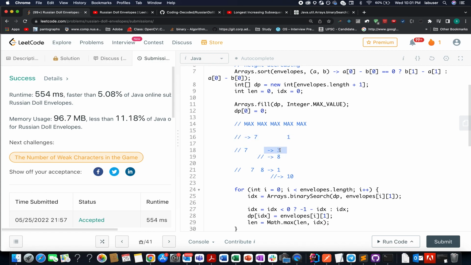In the first one, 3 comes, and in the second one, 8 comes. So let's assume that we treat the second envelope as 3. What do we do? We check the appropriate position for this 3. So we get 0 again. In this case, it will be replaced. The 0th index will be replaced by 3. We will simply replace this 7 by 3, and the answer still remains 1.